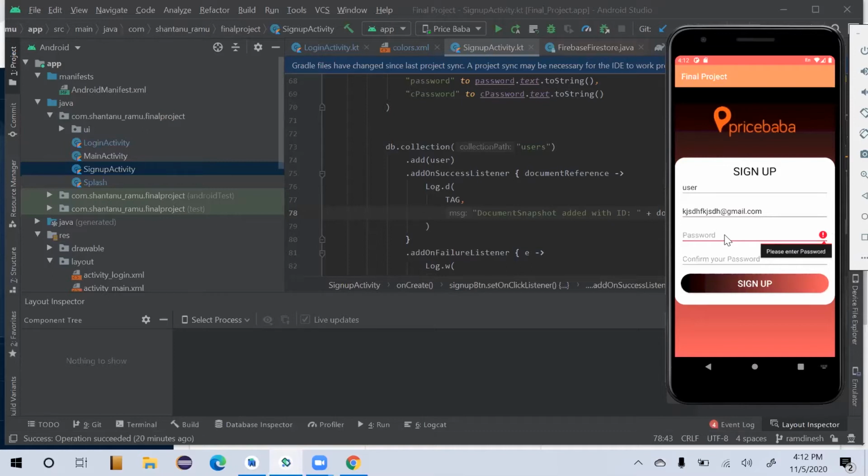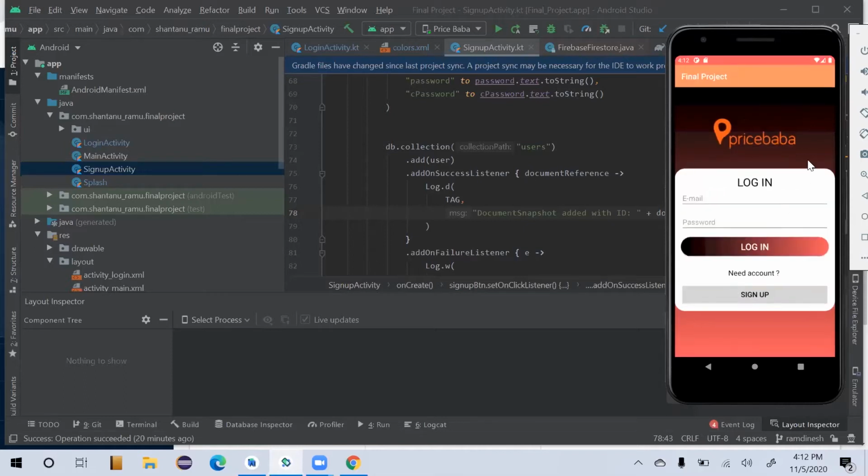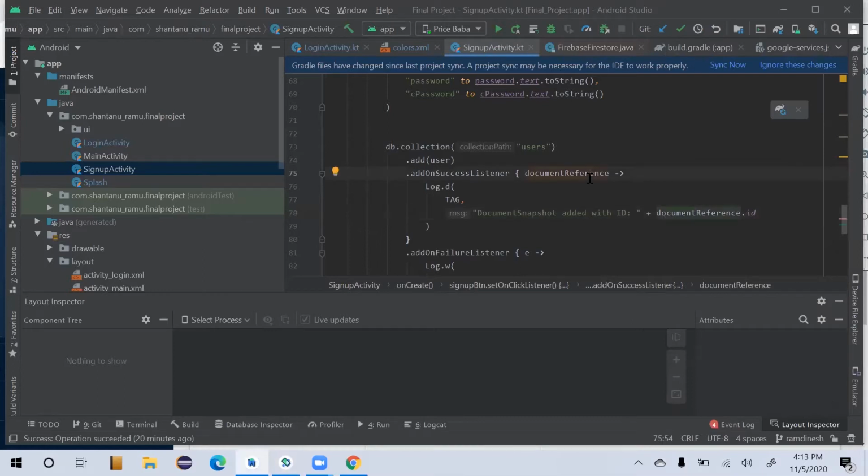Those two values should be the same. Otherwise it should throw an error, password does not match. If you click on sign up, after providing valid user details, it will navigate to the login. The thing I didn't implement here is the Cloud Firestore connection.